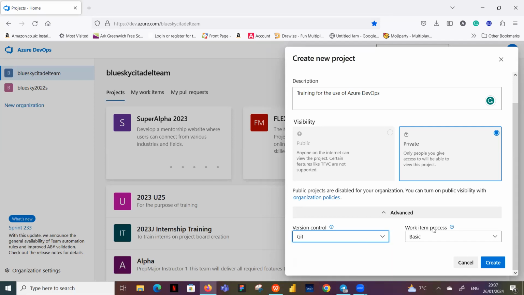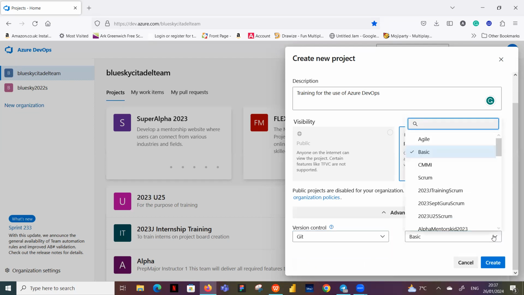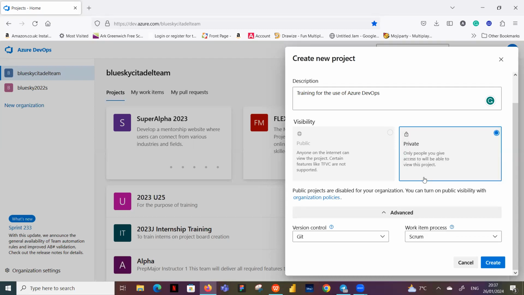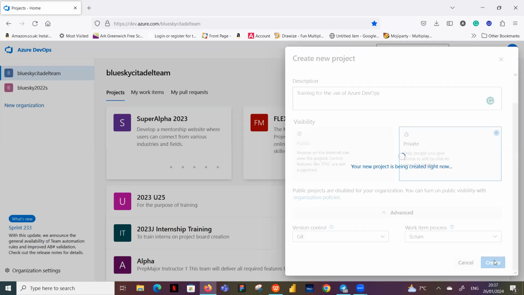Now, the work item process is the one that is different. Under the work item process, you have Agile, Basic, CMMI, and Scrum, and we know that we're picking Scrum because we're using the Scrum framework for most of our projects. So Scrum is the process you pick, and we'll explain that as we go along. That's the last thing we need to do before we create this project. So we click on create.